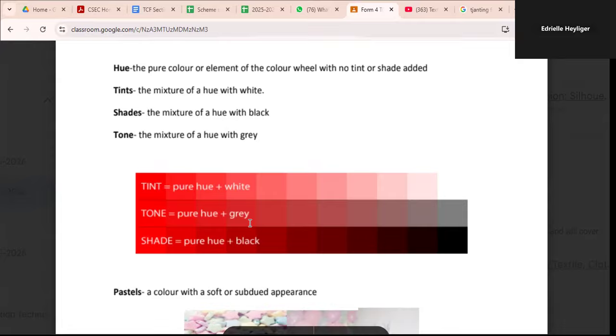And you have a visual representation of what this looks like. We start off with the hue on the left side, and as you add varying amounts of white, you would get different tints of the color red. And again, we start off with the hue on the left, and as you add varying amounts of gray, you would get variations in tone. And again, as you add varying amounts of black, you would get variations of shades of red. You start off with the hue on the left side, and as you progress to the right, you will see it gets darker and darker because you're adding more and more black.